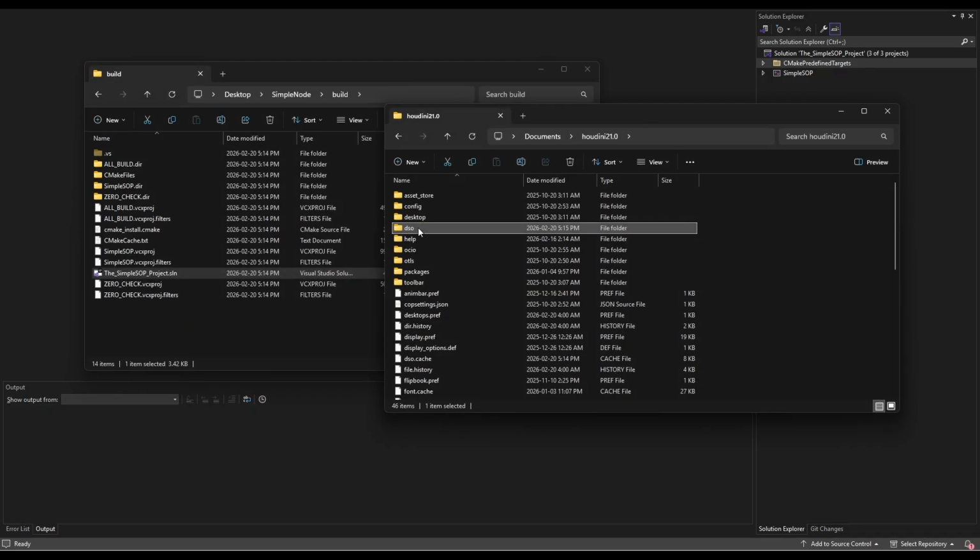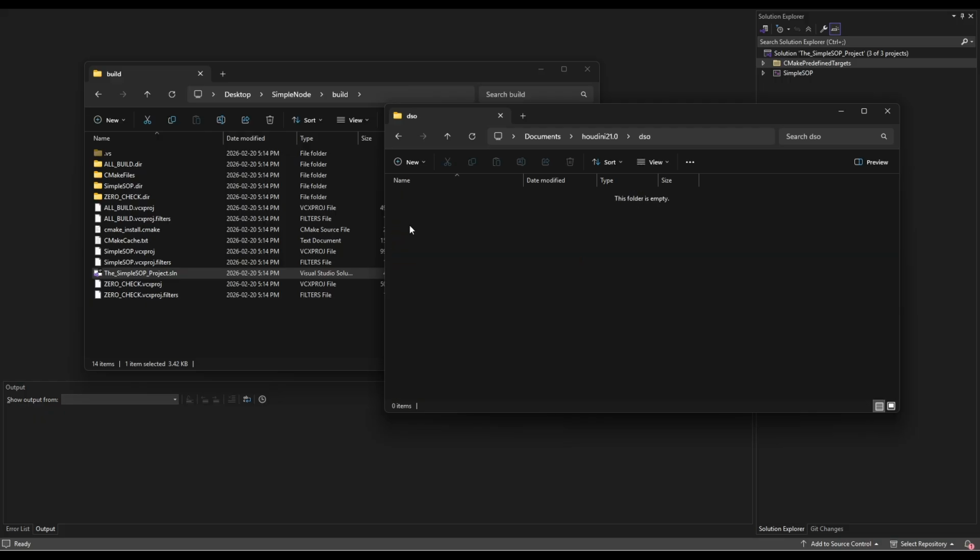Another thing we should do, we should create a DSO folder inside Documents Houdini. For example, in my case, Houdini 21. This is one of the paths Houdini looks for at startup for loading plugins. And when you compile your plugin from Visual Studio, it automatically creates the DLL file here.